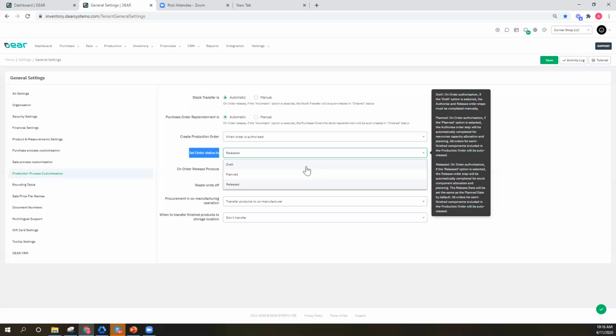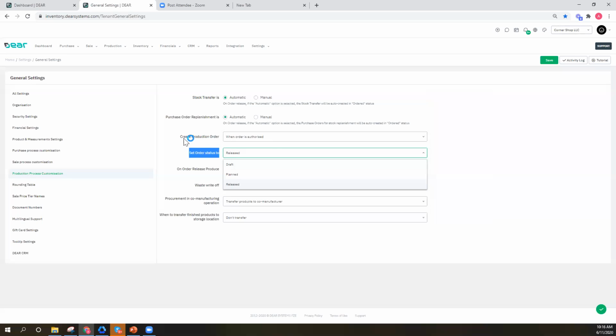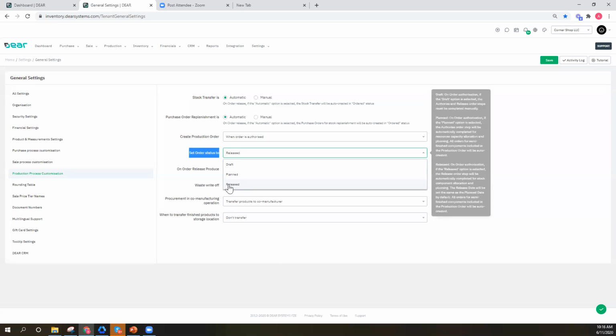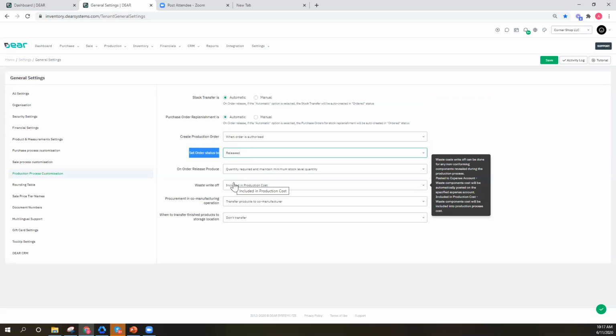If you want the automatic manufacturing order creation to happen from the sales order authorization, then you will need to have released selected here for that to work.